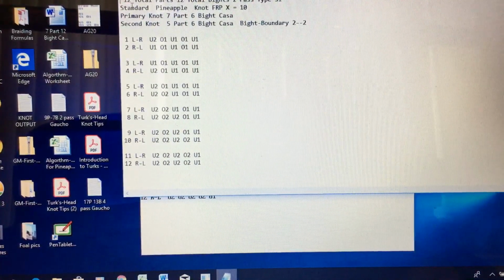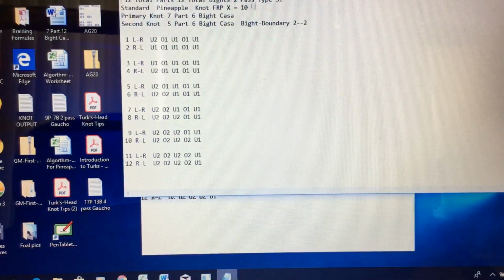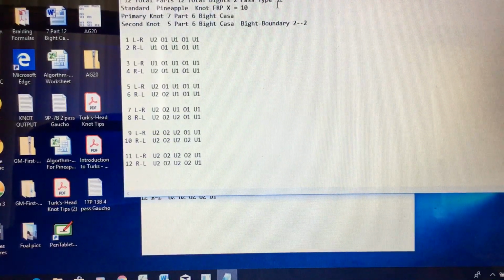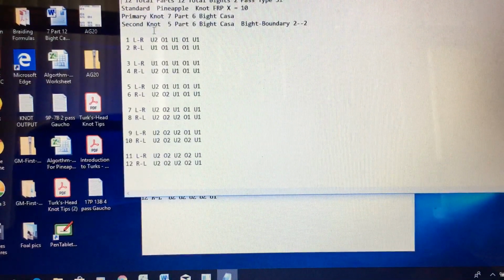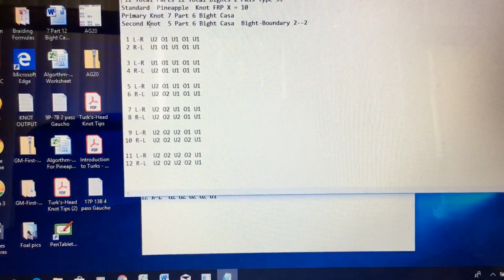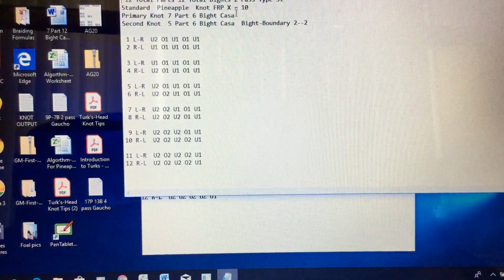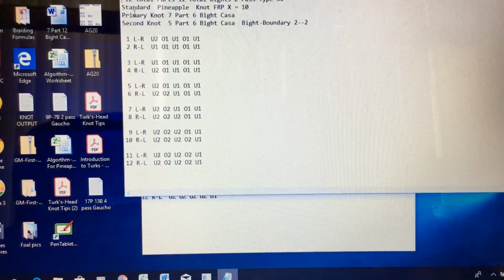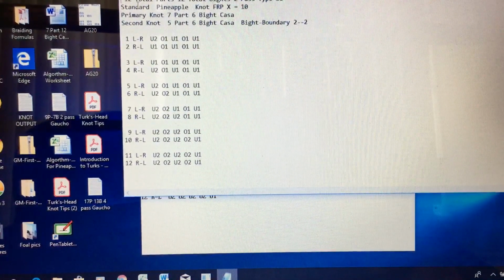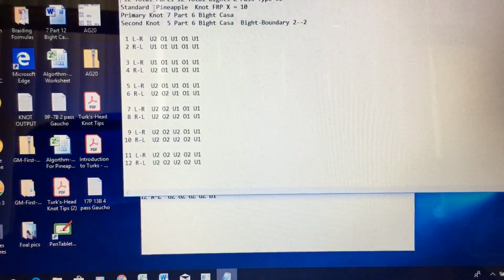So our total parts are 12 total parts, 12 total bites, 2 pass, type S for standard, 1. It's a standard, meaning it's pineapple knots tied together, or casa knots tied together. So it's a standard pineapple knot, and we follow the right of the primary knot. And X equals 10 because it's nested, so there's 2 less parts between the inside bite boundaries than the total number of parts in the knot.